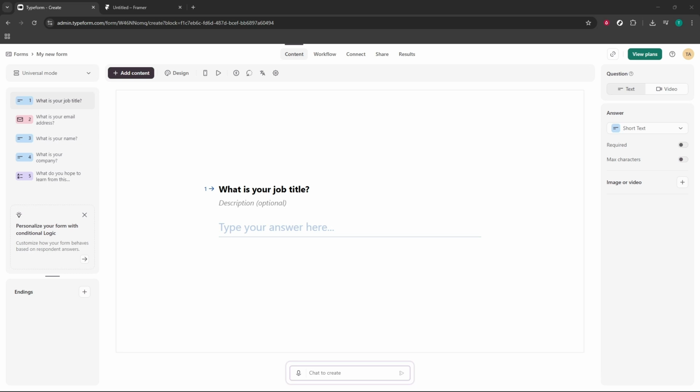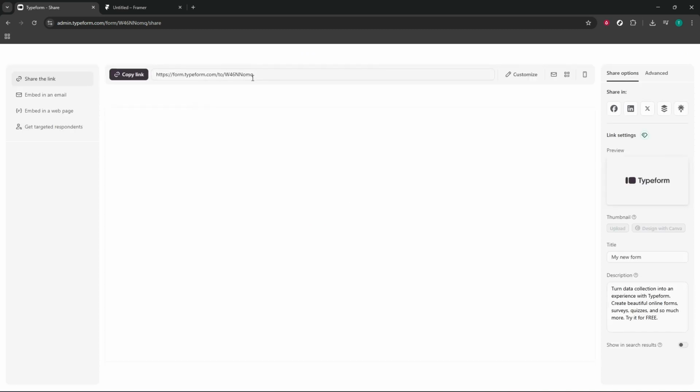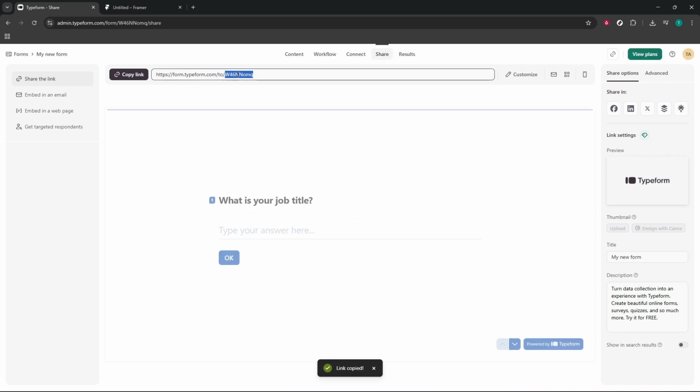First, grab your Typeform ID. Open your form in Typeform, and head to the Share panel. You'll see a shareable link there. The unique ID is the last part of that link at the end of the URL. Copy just that identifier, not the entire link.